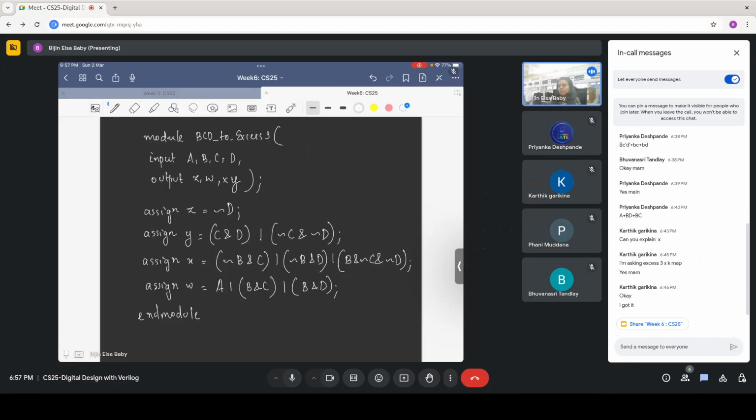So you can write a test bench for this code and give the different input combination, and you can verify how the output will be. If time is there, I will show you how you can run it in the EDA platform. Is that clear? Any questions? This is data flow model.